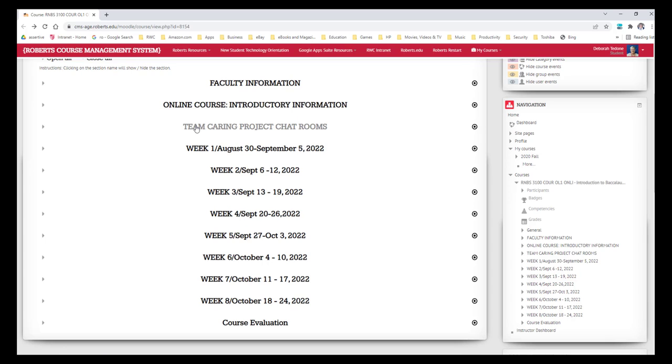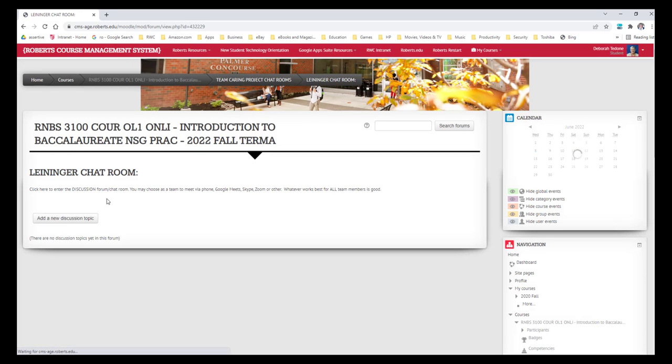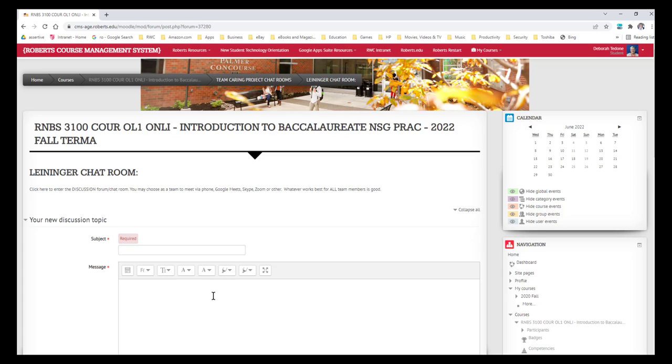Click your Team Caring Project chat rooms. Once you are into the program, you're going to have something called a Team Caring Project for this specific course. This is where you can chat back and forth to your classmates regarding that specific assignment. For example, if you've been assigned Leininger, you would click on this and add a new topic, and you could talk back and forth to one another here.